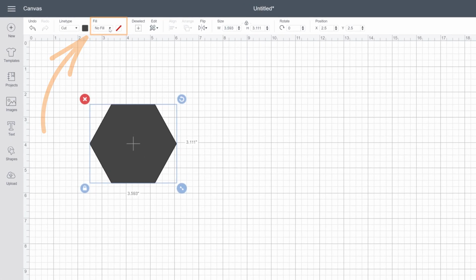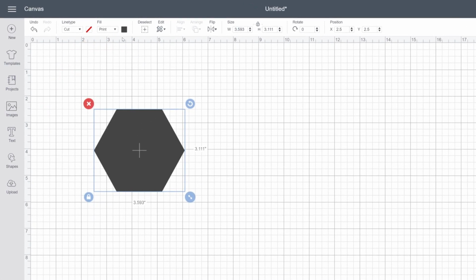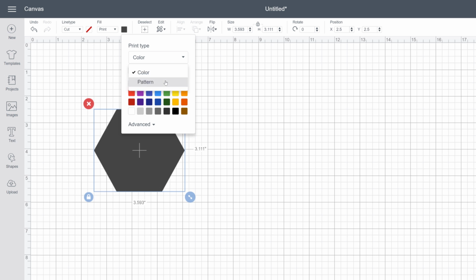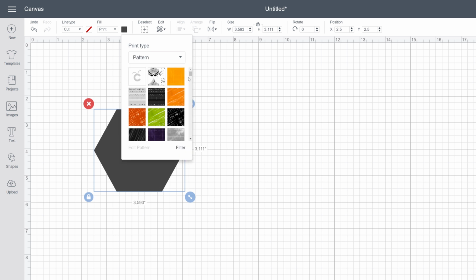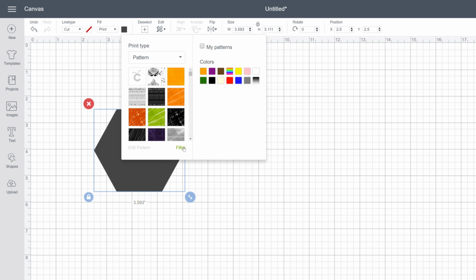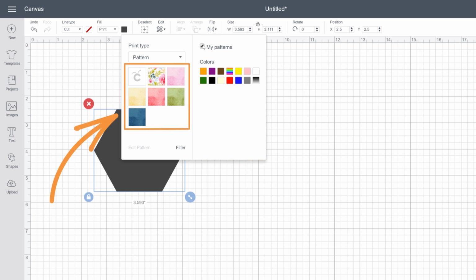What about uploaded patterns? There's a way to find those too. At the bottom of the Print Fill Type Attributes panel, there is a link for Filter. Clicking on the Filter link opens up additional options where you can select My Patterns, which includes patterns you are entitled to as well as patterns you have personally uploaded.